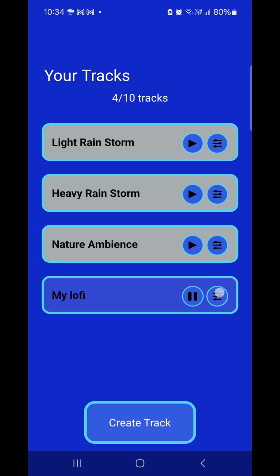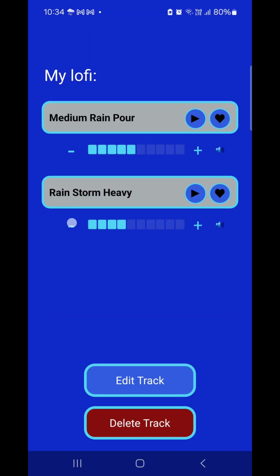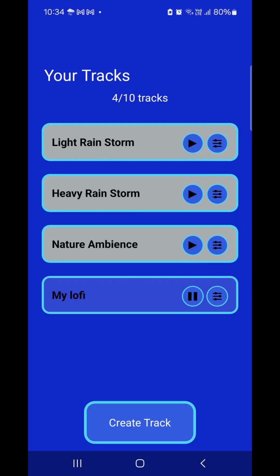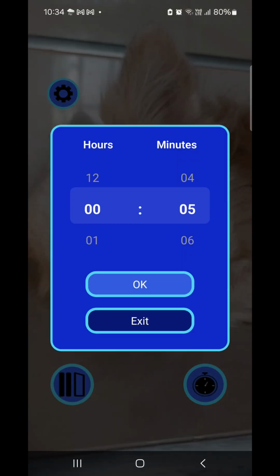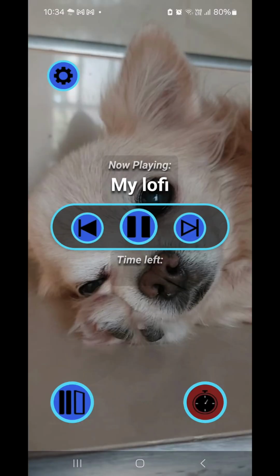And there you have it. Change the volume if you want. Go to your home screen. Set a timer. And take a nap on a summer's day, having rain in the background.